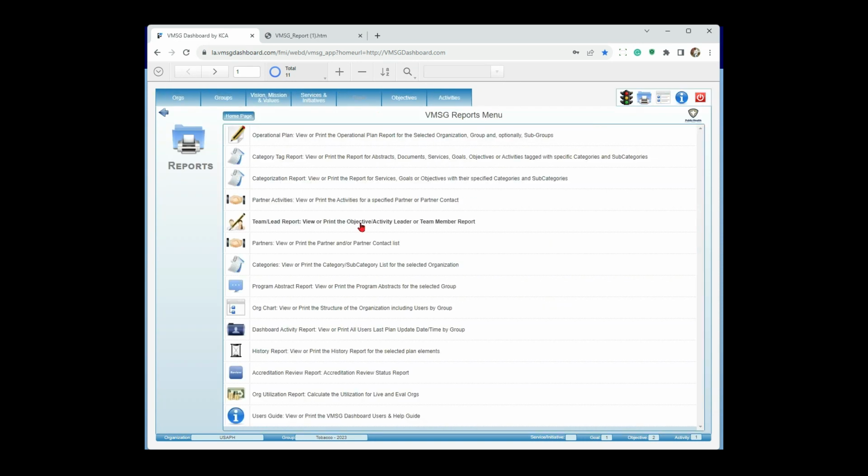So the rest of these reports we'll be talking about, the categorization reports and such, when we get into three-dimensional planning, and that'll be kind of after you guys get into the system for a while here. So that is the reporting. Any questions on reporting?